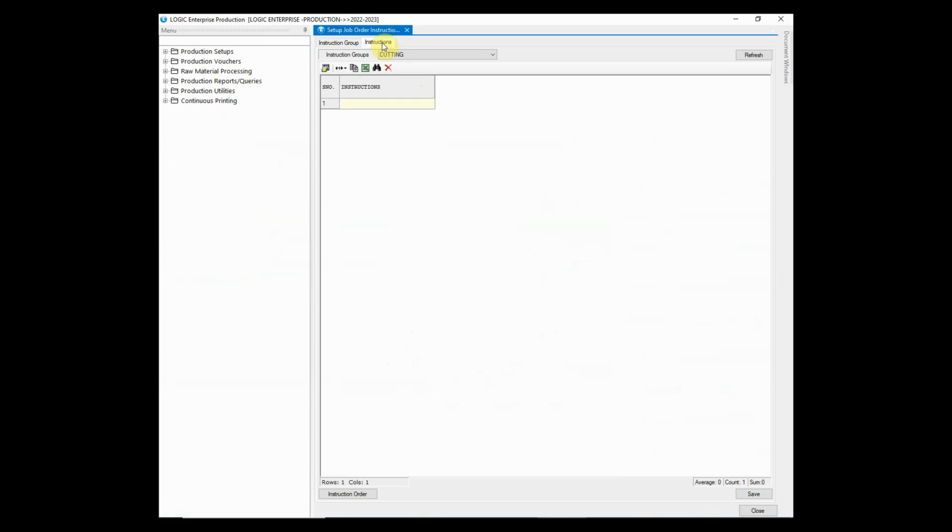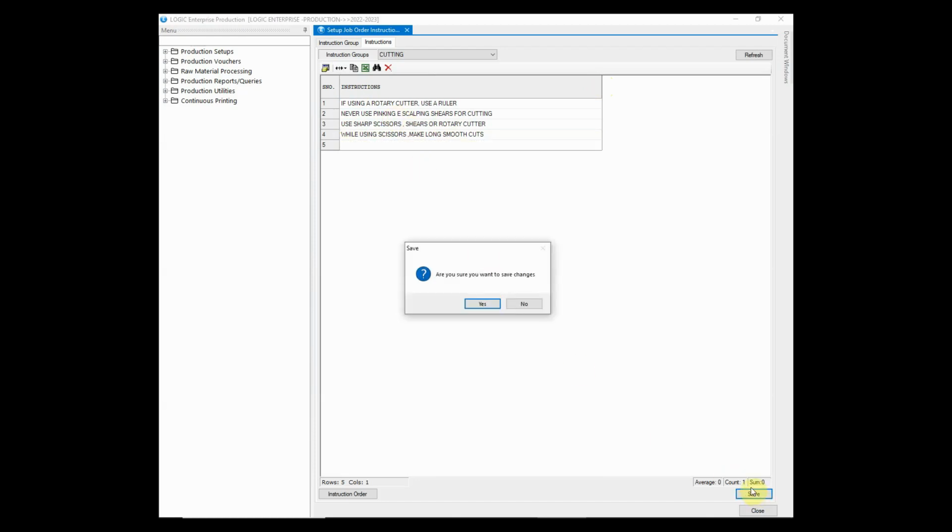After that, go to Instruction tab and select the instruction group name. Define the instructions associated with the respective groups. Define the instructions for other groups as well, in the similar way.